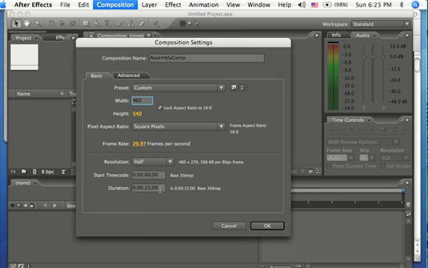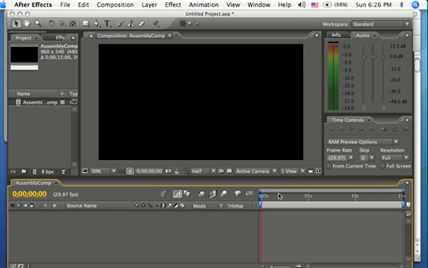Let's make the duration 15 seconds. Now to do 15 seconds, look down here how you have 00 for frames and 15 for seconds. Then you have the minutes, and then you have the hours. But what I'm going to do is type in 1500 to show you that if you type it in that configuration, After Effects will recognize it as 15 seconds.